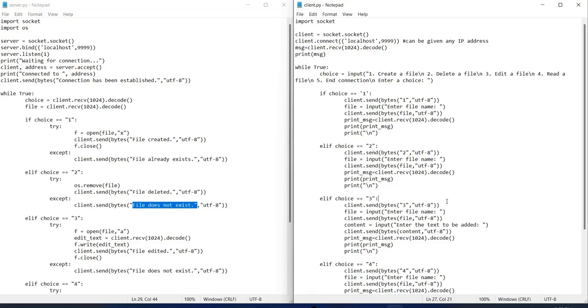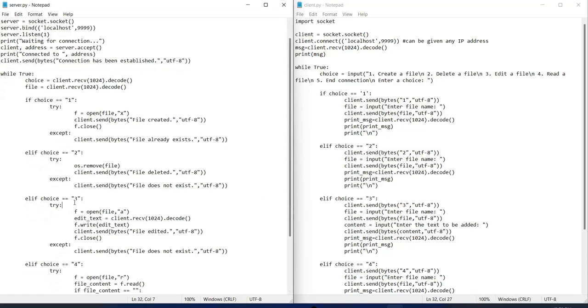The third choice accepts three inputs. One is the choice, second is the file name, and next is the content to be appended to the file. All these three inputs are passed to the server side. The server accepts the user's choice, which is 3, then opens the file according to the file name, and whatever input is given will be appended to the file, and the message file edited will be printed.